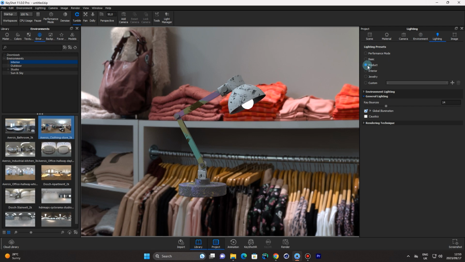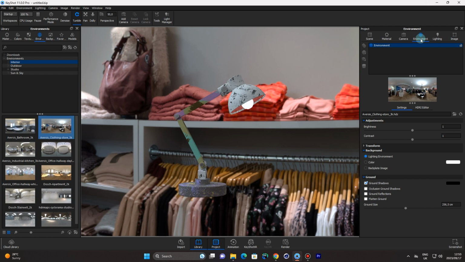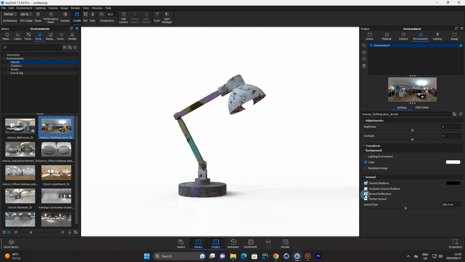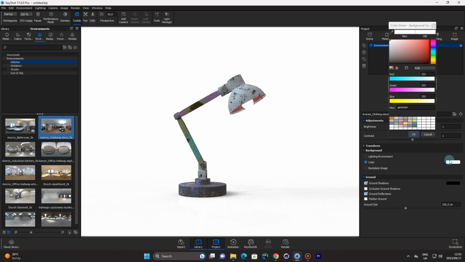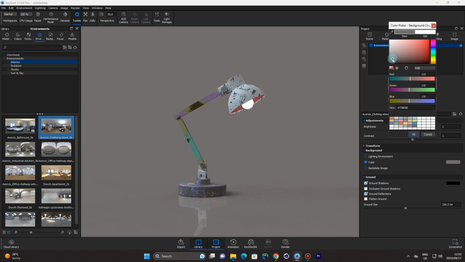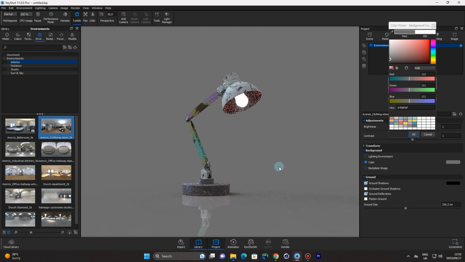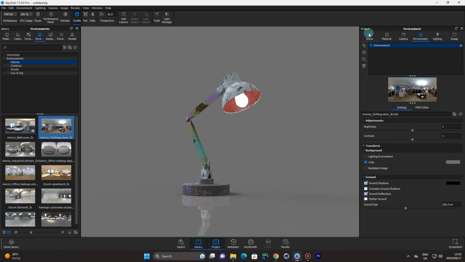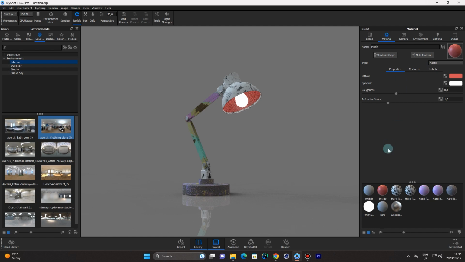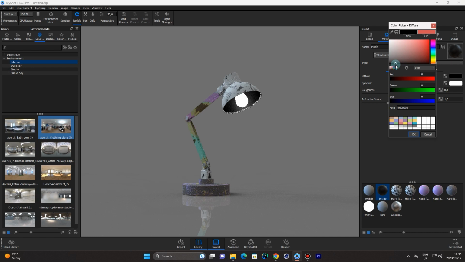Select product there to get things interesting. Now go to environment. Color, I'm gonna choose a background color, ground reflections. Something like that will do. Press OK for now. Let me change that red color. Maybe put something blackish. That will do.